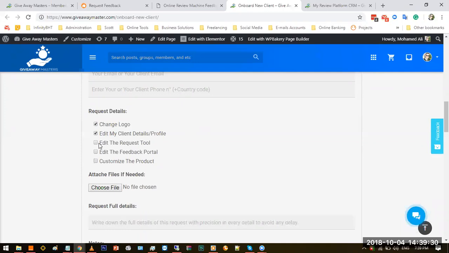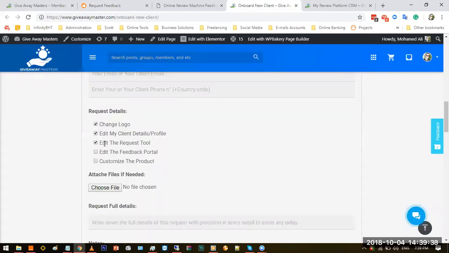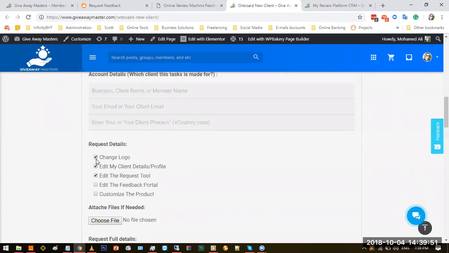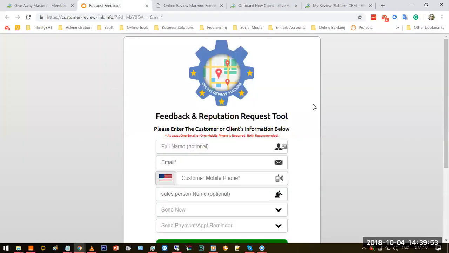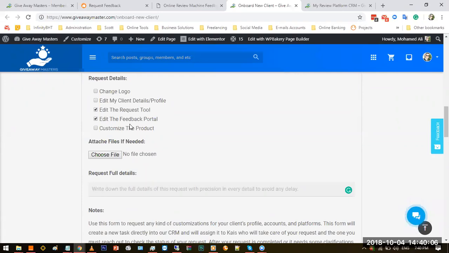Yeah, the third is the request tool. Let's say you want to change something here. You select that, so Cash will understand that your request concerns the request tool. So you don't have to be more specific in the full request. If you just tell him to change this text to blah blah, and you only select the request tool, it will be very obvious what it is pointing to.